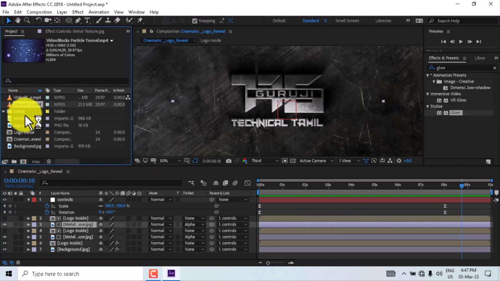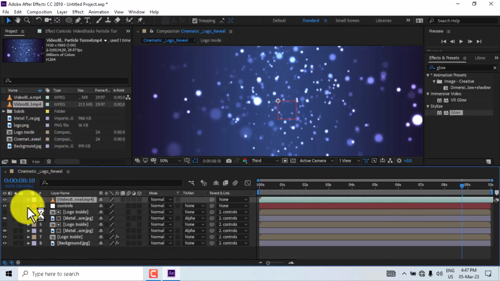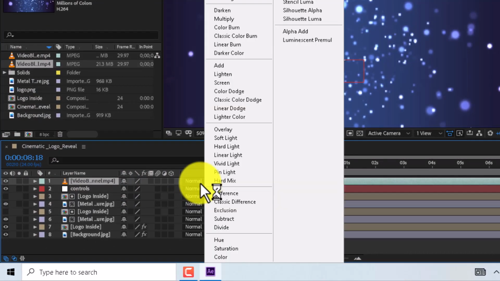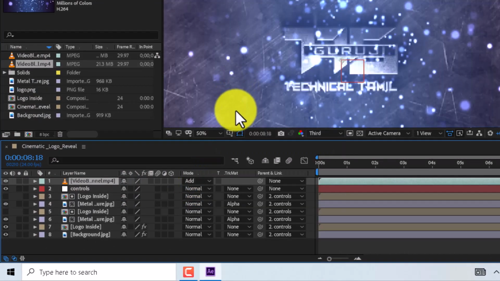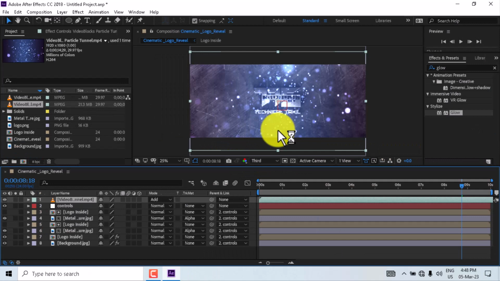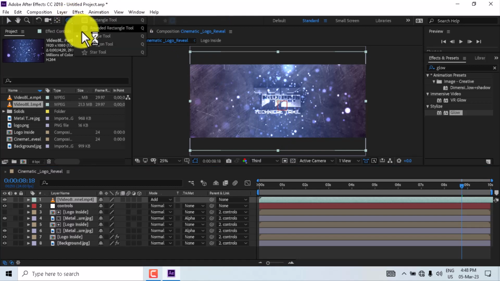Place this particle tunnel layer on top of the layers and then change its mode to add. We have these light particles on top of our layer, but this is distracting from our logo, so let's remove the center part from it. Go to the tools and select the ellipse tool. Now create a circle in the center.